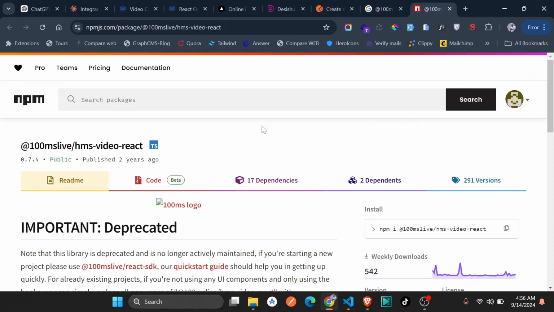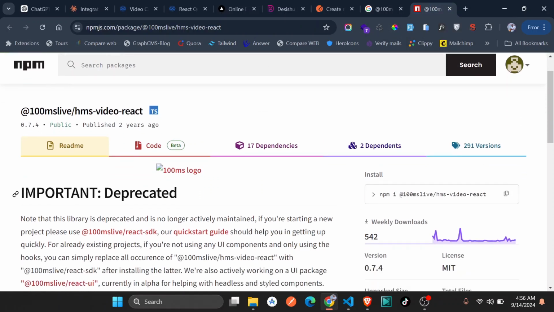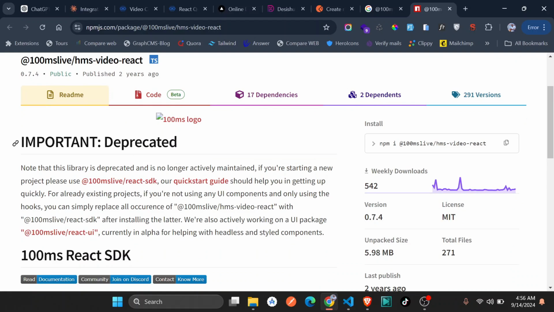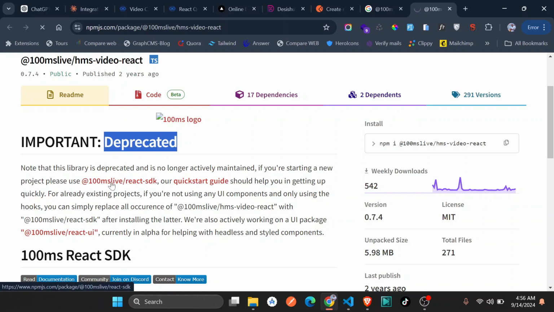This one, important, and you can see it's deprecated. Before even anything, this one was deprecated. Note that this library is deprecated and is no longer actively maintained. If you are starting a new project, please use the React SDK. So those things are very good to research.